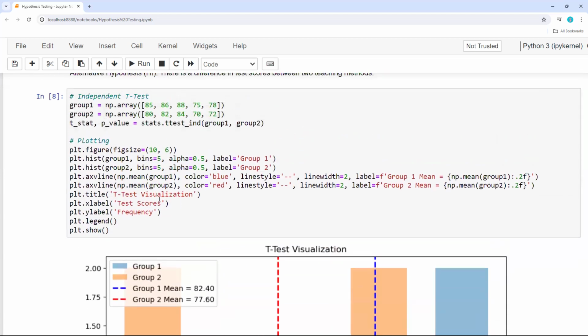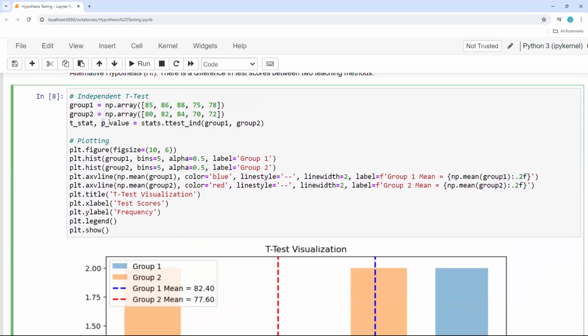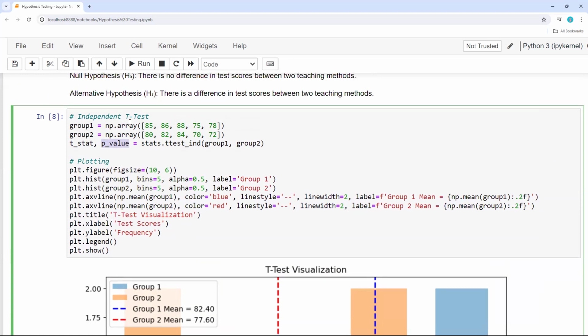After calculating the t-test and p-value, if the p-value is less than 0.05, then I can say there is a significant difference if I am teaching in different ways, like group 1 and group 2. If my teaching ways are different, then there is a significant difference in the student marks. That is how I can come to a conclusion using the t-test.